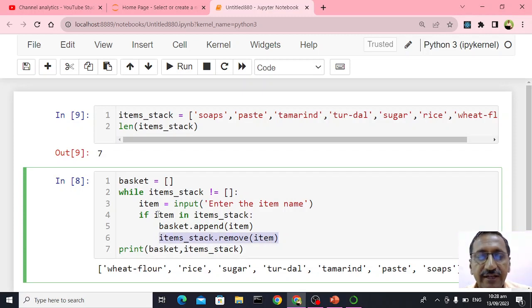Okay, so for example, he enters paste. So paste will be added into the basket and it will be removed from the item stack. Fine. Then he may enter sugar, whatever it is. So until it becomes a null or empty list, he can keep on adding the items. So that's what we are going to do.